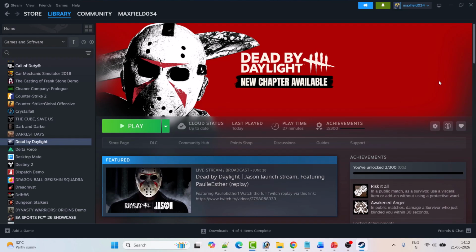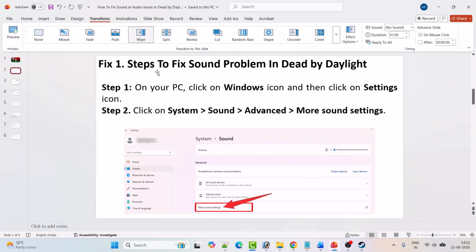In this video tutorial I will show you how to fix sound or audio issues in Dead by Daylight game. So without wasting time, follow the fixes very carefully. First fix, steps to fix sound or audio problem in Dead by Daylight game.